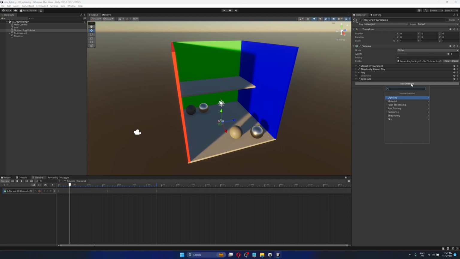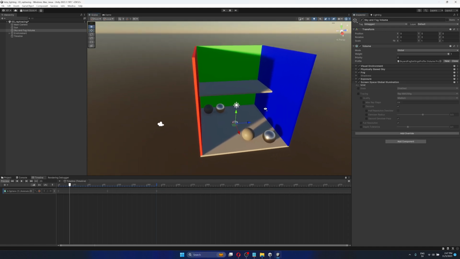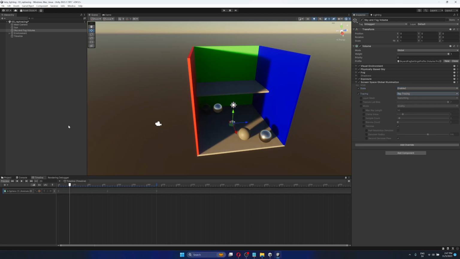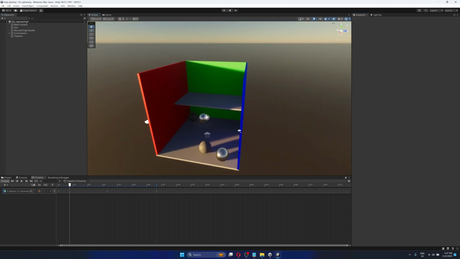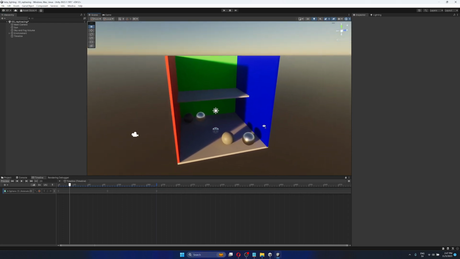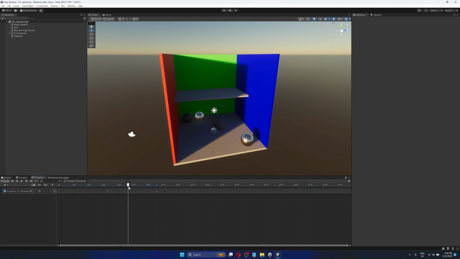Go to overrides, and here now you have ray tracing, and you have a bunch of things here, and you also have lighting. So the first thing that I'm going to use is screen space global illumination. I'm going to enable it, and I'm going to set the tracing to ray tracing. There you go. And now we are getting global illumination in real time with no baked lighting information. So if we take this guy and we move it, it's working as expected. Everything is good.